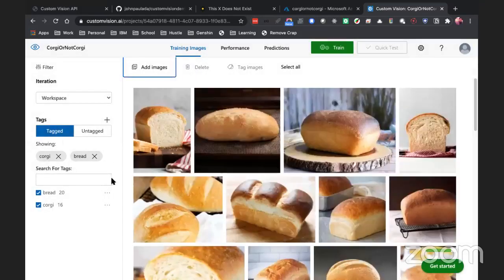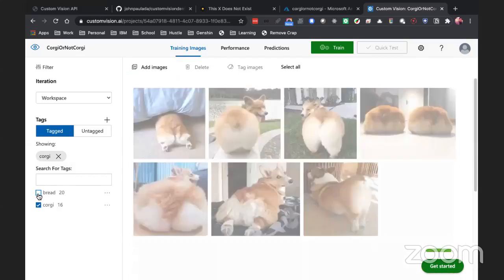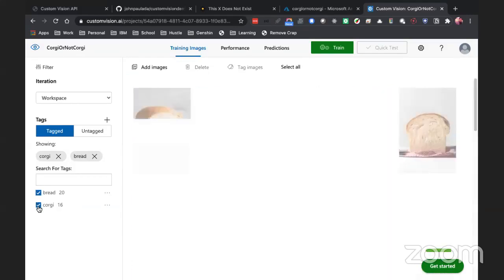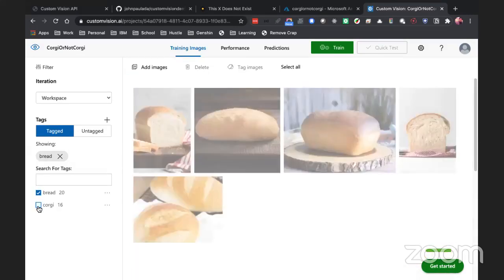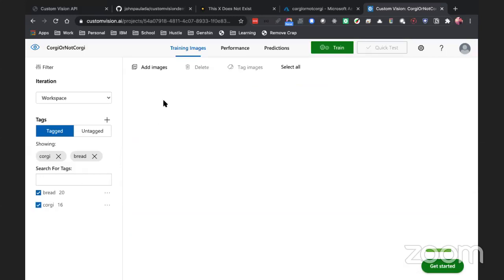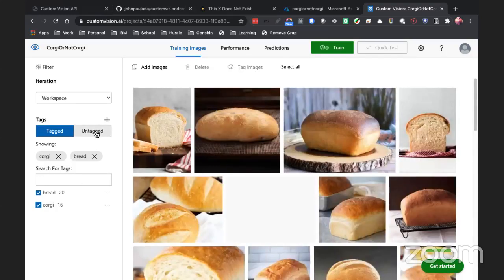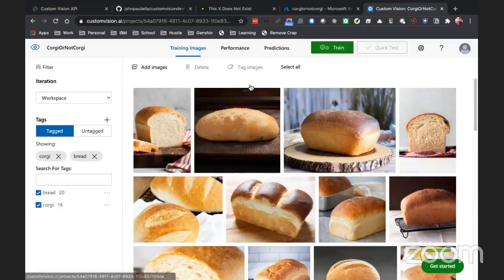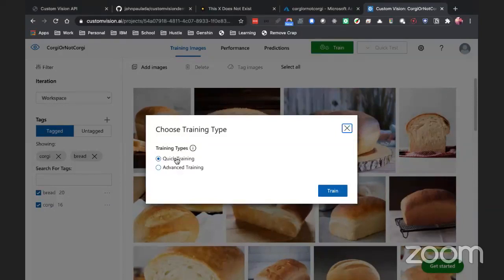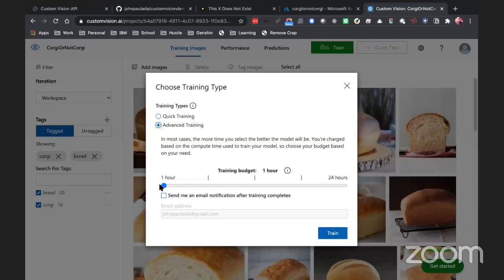Yan. So we can filter, right? Ano gusto natin makita? Bread lang, corgi lang, or both. We can also have untagged images. So upload lang natin. But for now, this works. And then we can hit train. So you can select training, or you can select how long you want to train with advanced training. So you can say something like, you know, 24 hours, whatever. Let's go train.